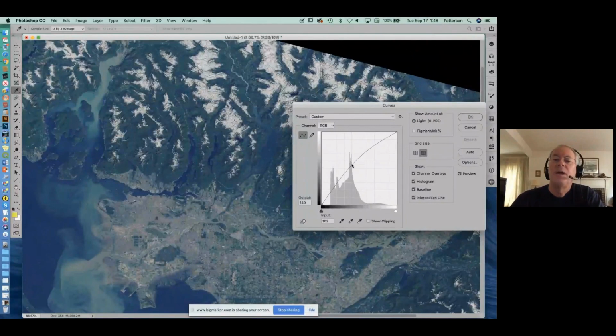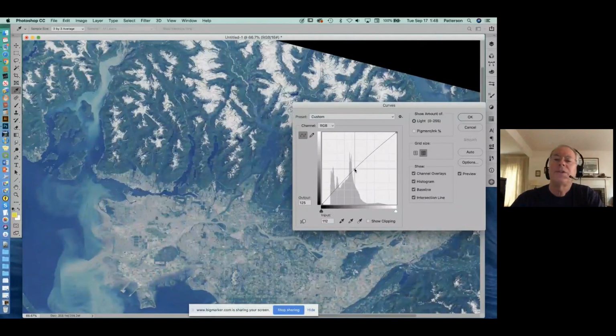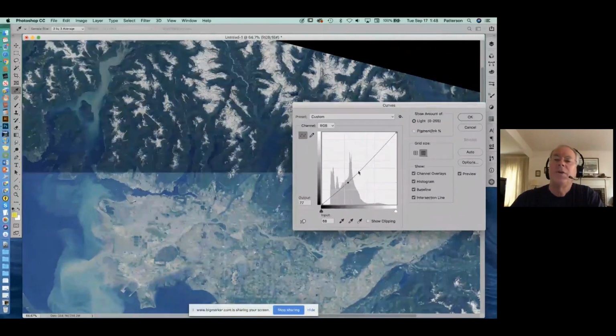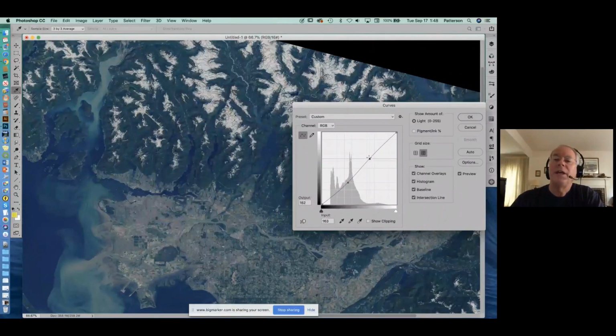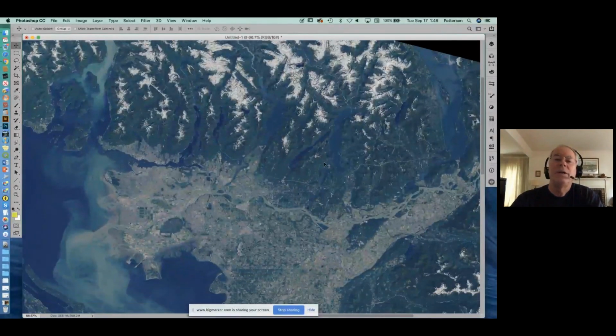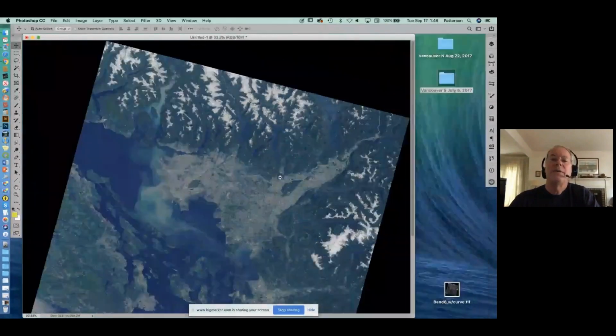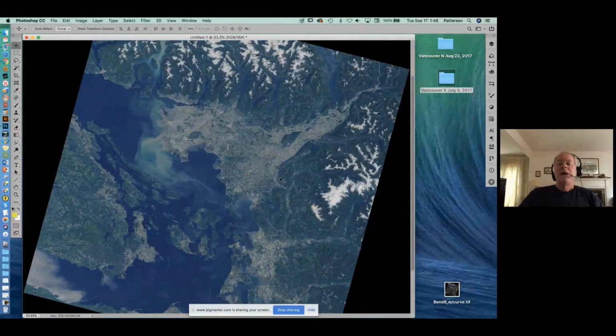If you wanted to at this point, it's quite permissible to go in and do a second adjustment. This is still a 16-bit image, so you don't have to worry about banding artifacts. You could add a little classic contrast with an S curve like this if you wanted to, but let's not do that. We'll just keep it the way it is. Let's zoom out and look at this. So now we have a color adjusted red, green, blue natural color image.